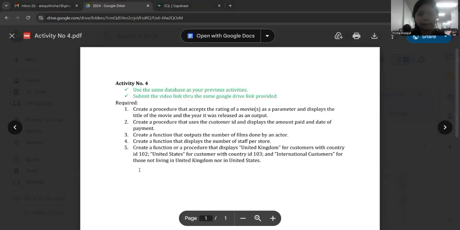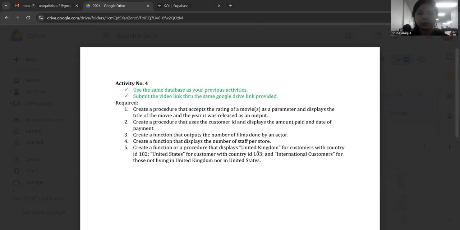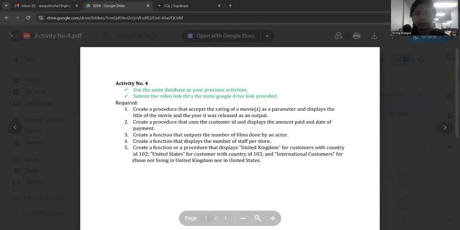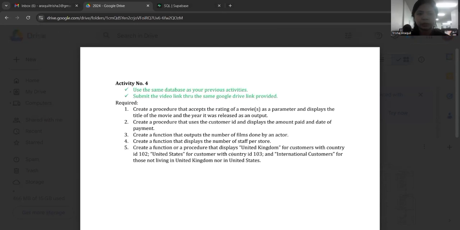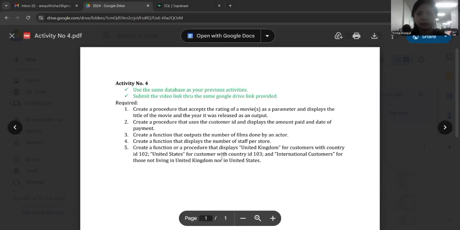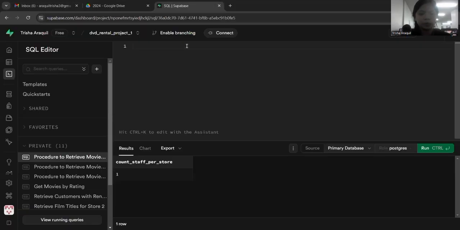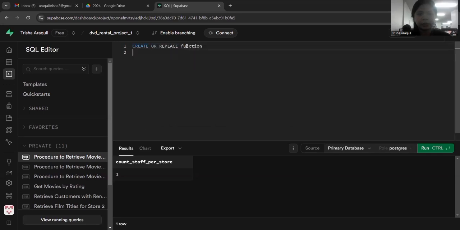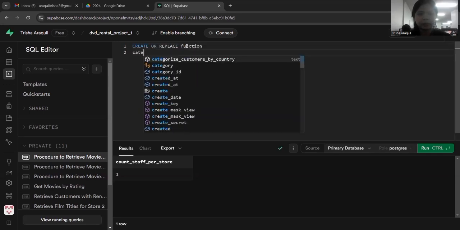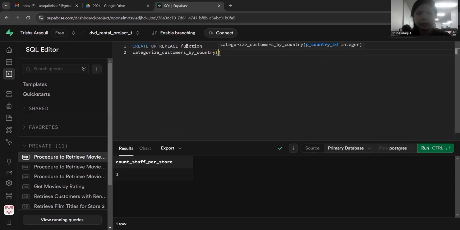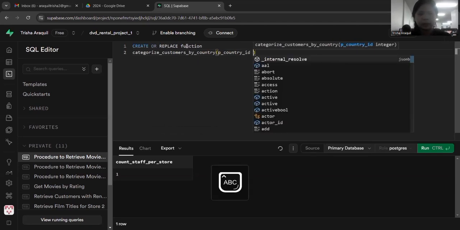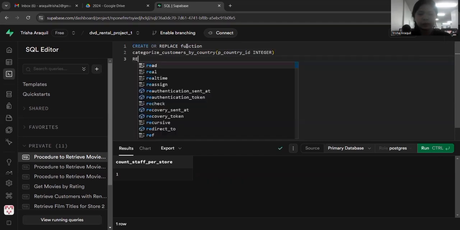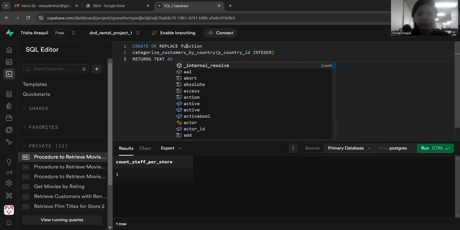So now let's proceed to the last number, 5. Create a function or a procedure that displays United Kingdom for customers with country ID 102, United States for customers with country ID 103, and international customers for those not living in United Kingdom nor in United States. So we have to put first CREATE OR REPLACE FUNCTION. Then you have to put the categorize_customers_by_country. In a close parenthesis, you have to put the p_country_id in integer. Then you have to put RETURNS text AS dollar quoting.